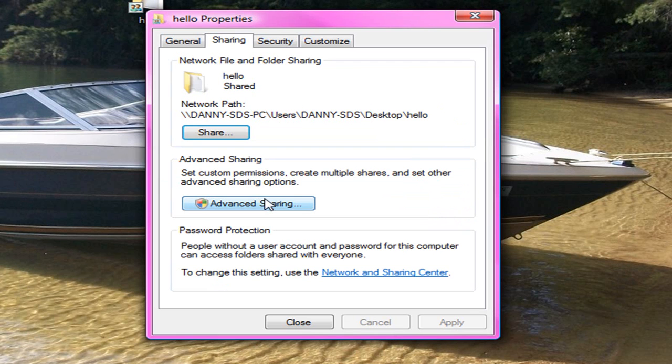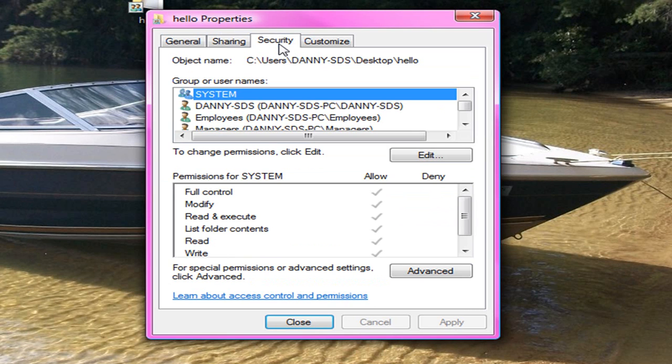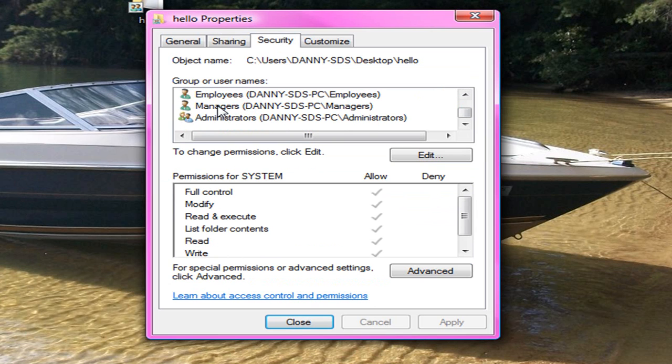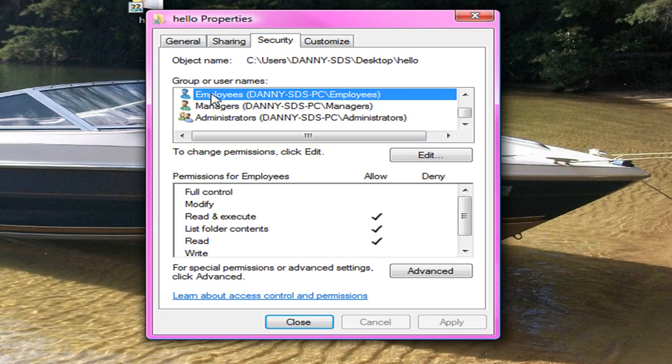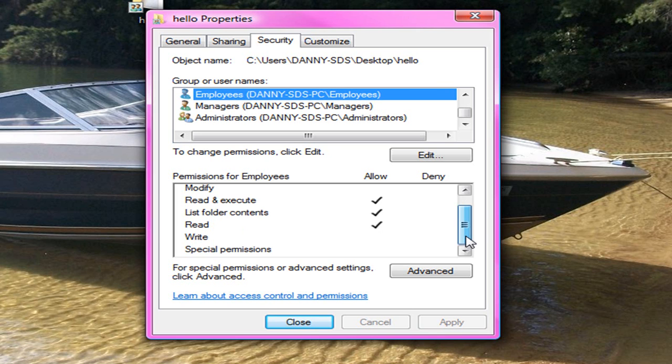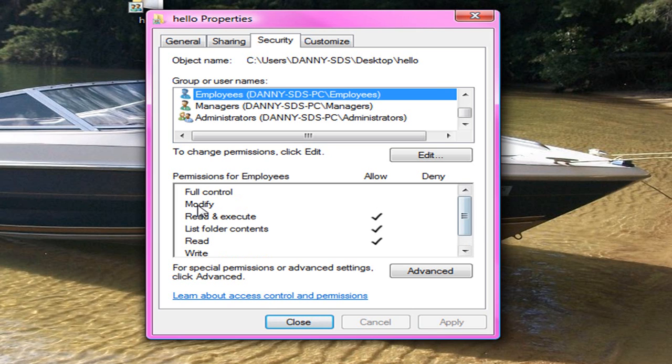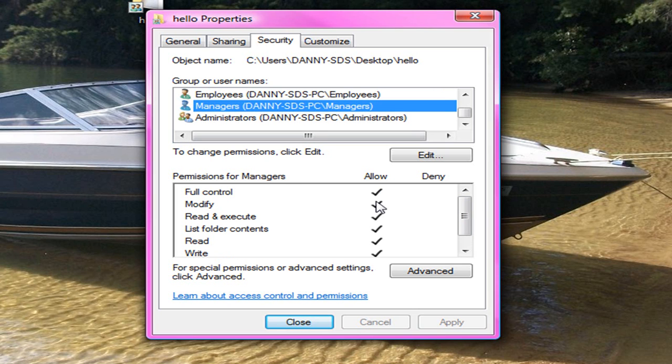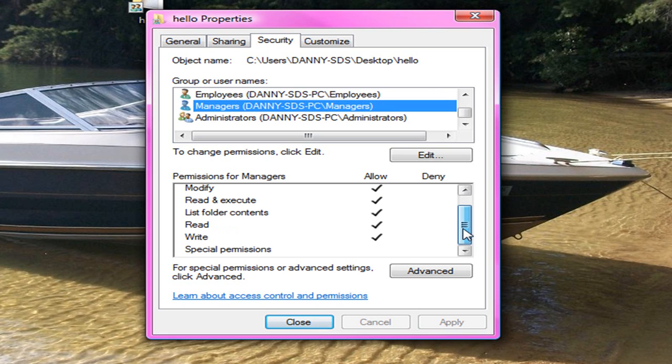So, okay. Let me go here to Security. To change the rights, the permissions to the folder and the file, you would click on the group or username. This one's for employees. As you can see, I have them only set to be able to read and execute, list folder contents, and then read the file. They are not allowed to write to it, and they do not have full control or to be able to modify it. Managers, however, I gave them full control. They can modify, read and execute, list folder contents, read, write, and those are the options that they have.